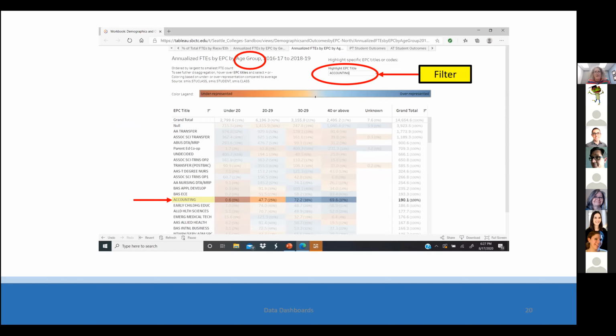And the same kind of thing here in terms of, in this case, I've highlighted accounting as a program code. So again, students 29 to 30 and 40 and above are overrepresented in those categories. I know when I was in my 20s taking accounting, it didn't make a lot of sense. So maybe if I were taking it now as an older person, it would make more sense.